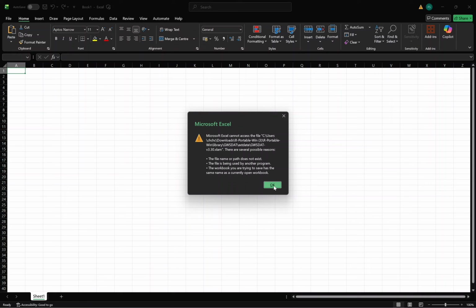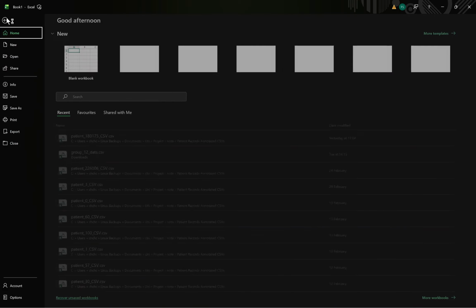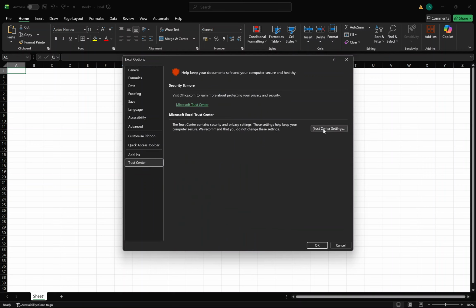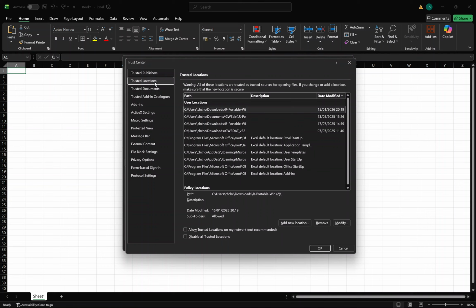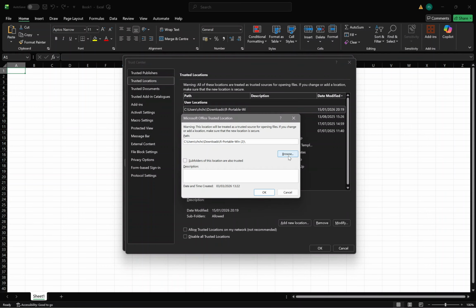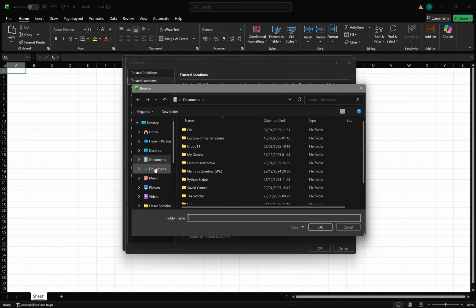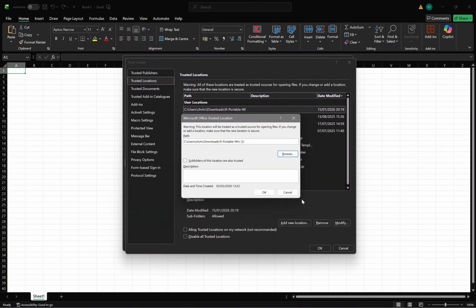If it says that this doesn't work, what we need to do now is make sure the folder is trusted. So we're going to click File, Options, Trust Center, and Trust Center Settings. Then we're going to go to Trusted Locations and add a new location and browse locations. Going into our Downloads folder or wherever we installed that file, we can select the most outward one, so just R Portable Win 3 and OK. And then this will trust that folder.